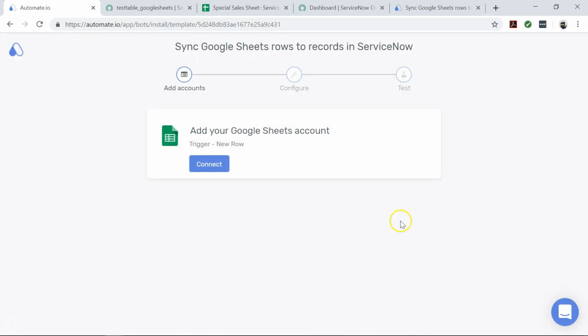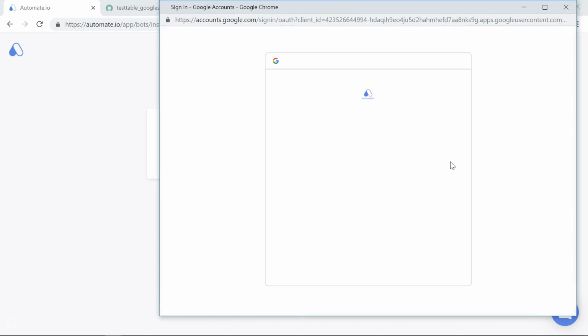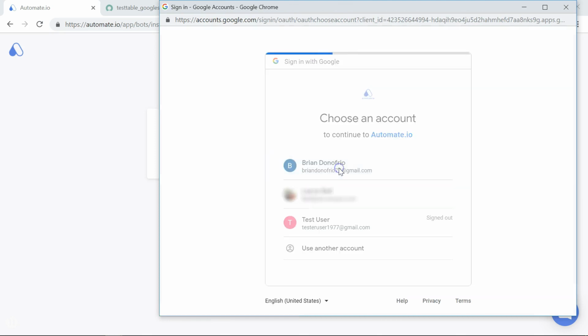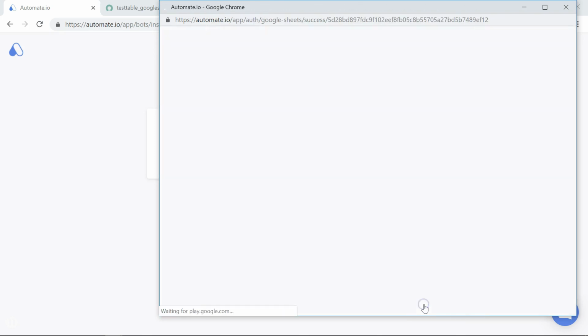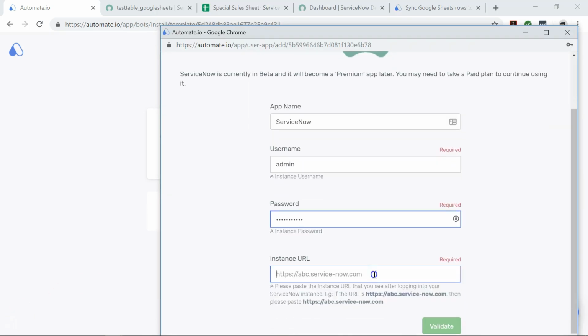On the Add Account screen, you will add your Google Sheets and ServiceNow accounts to Automate.io. Authorize these apps by clicking on the Add button and entering your credentials. We always keep your data secure, bank-level encryption, and we are GDPR compliant.